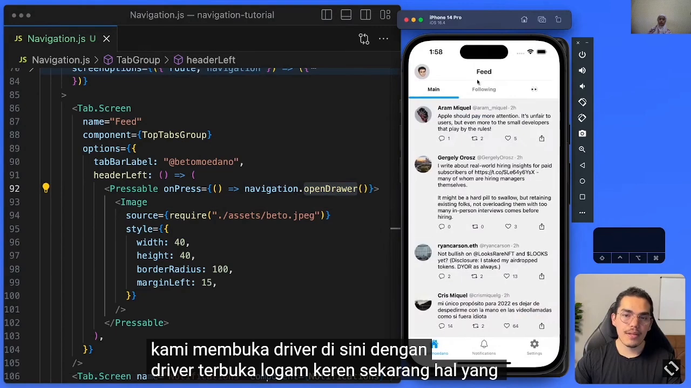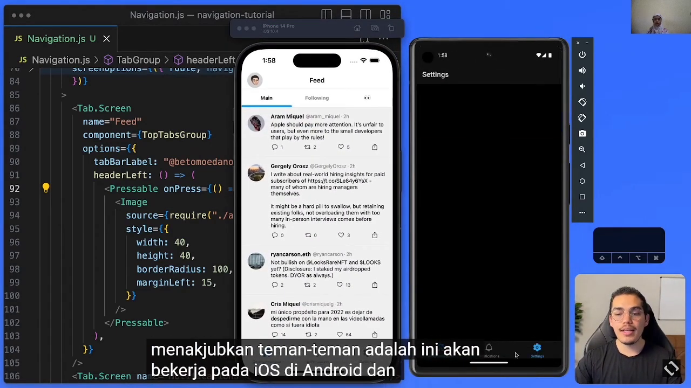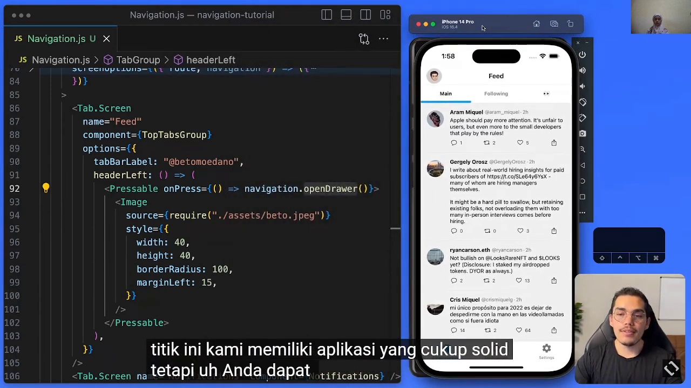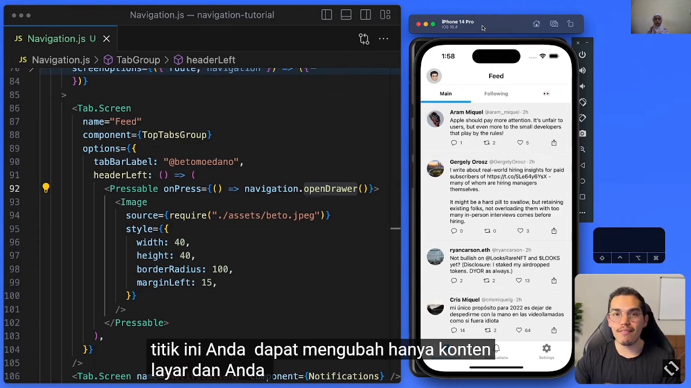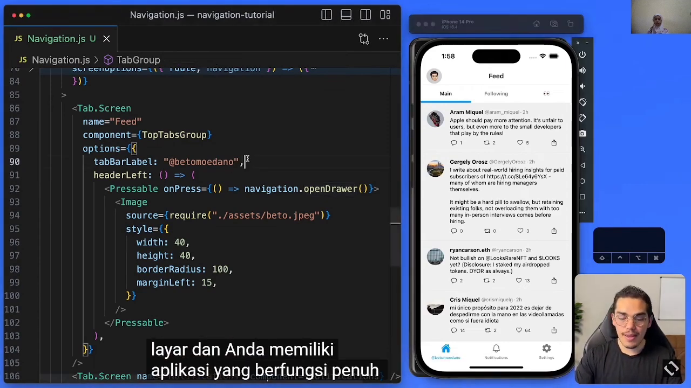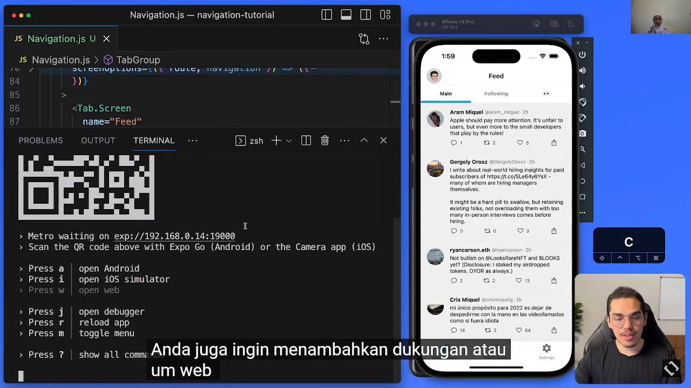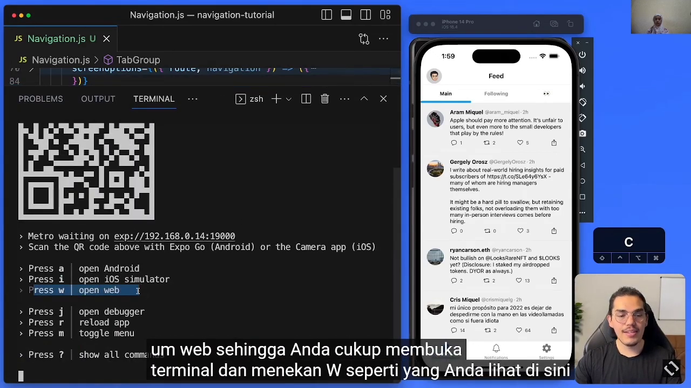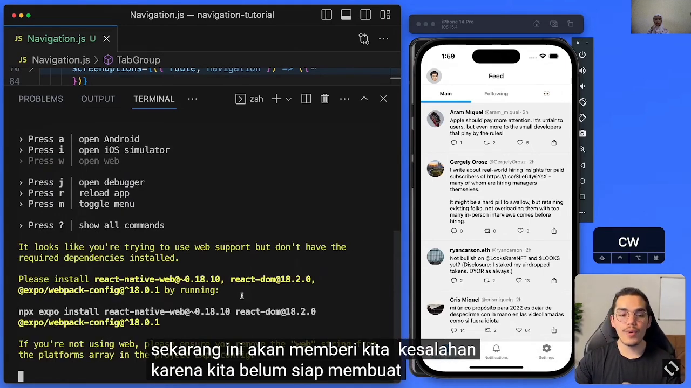Cool. Now, the really amazing thing, guys, is that this is going to work on iOS and on Android, and at this point, we have a pretty solid application. At this point, you can just change the content of the screens, and you have a fully functional application. But let's say that you also want to add support for web. So you can simply open the terminal and press W, as you can see here. Now, this is going to give us an error because we are not ready yet to create a website.